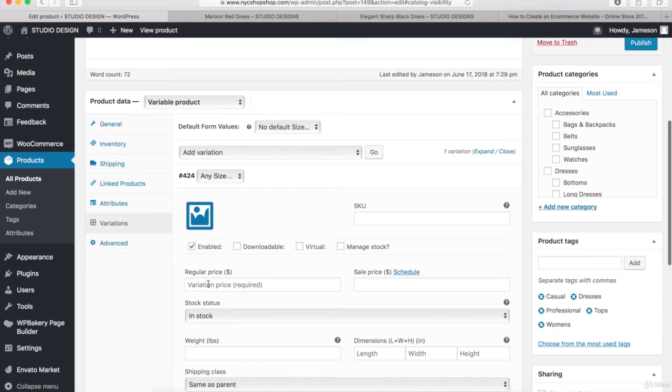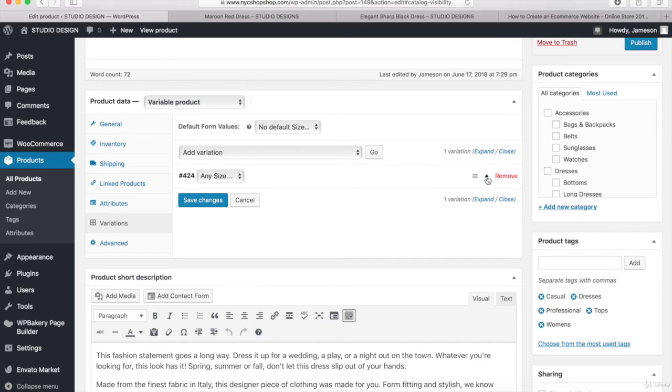And what we can do here is just type in our price. So I'll type in $14.95, and I'm going to put this one on sale for $12.95. And if you want, you can add any additional details here. Otherwise, all you have to do is just click this to collapse it, and then click on Save Changes.